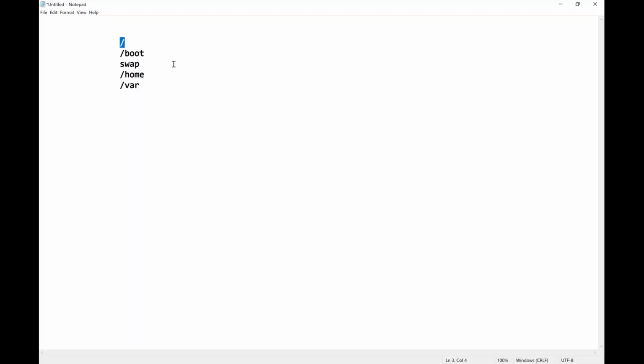So in this scenario, what we are going to do is, for each and every mount point, we are going to create a logical volume. One LV we will create for root, one LV for swap, one for home, and one for var. All of them we are going to create as LV. But out of all, there is one partition that cannot be created as LV, which is your boot partition.